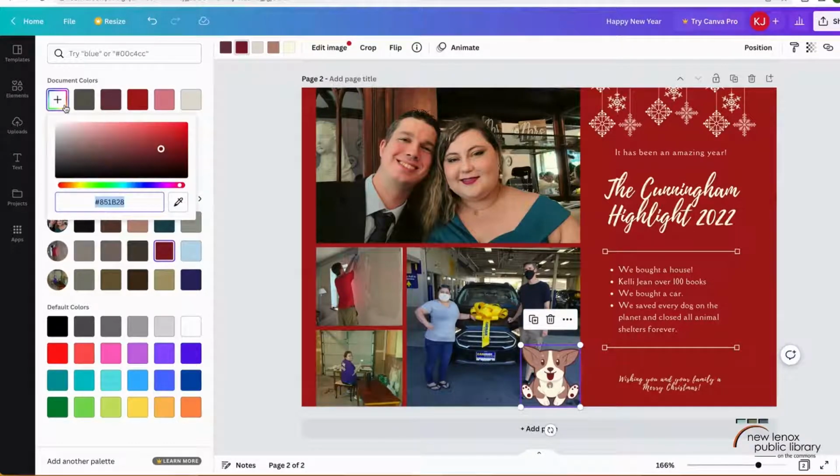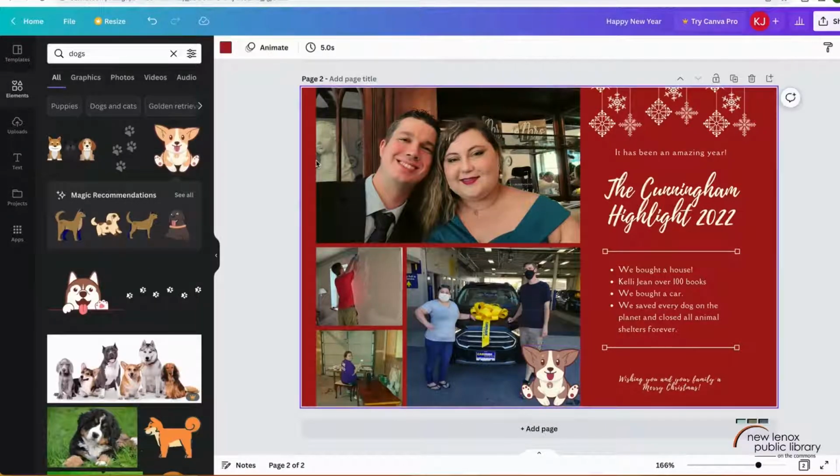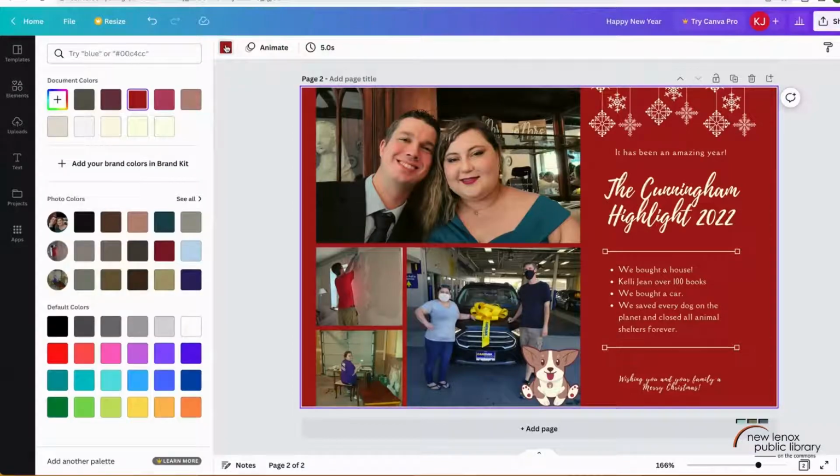But the other thing I can do is select a new color using this color wheel up here, or I can go to the dropper. So if I wanted the pink for the dog's tongue to match a pink that I already have in the photo, I can do that by selecting the dropper and then clicking where I want to grab the color from. All right. And we can do the same thing for the background, which right now is red. I want to make it a little bit more maroon, so I can change that to more of a wine color.